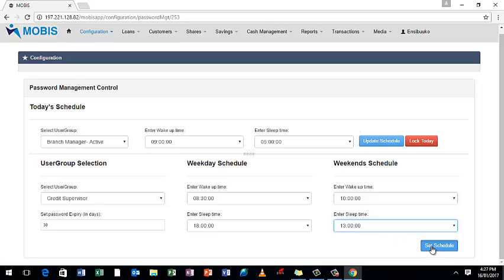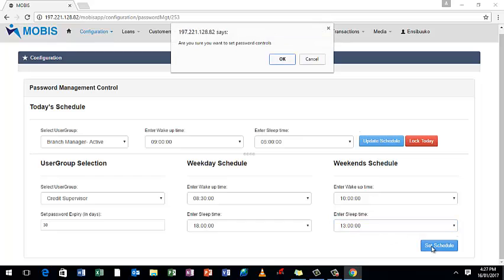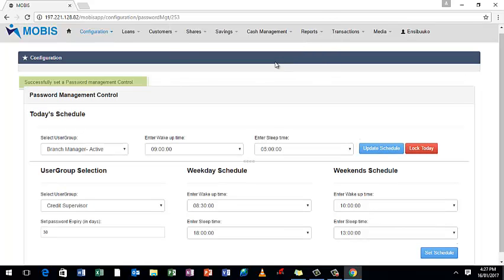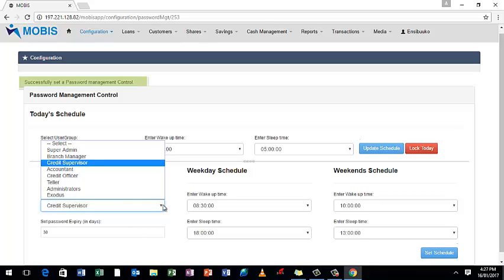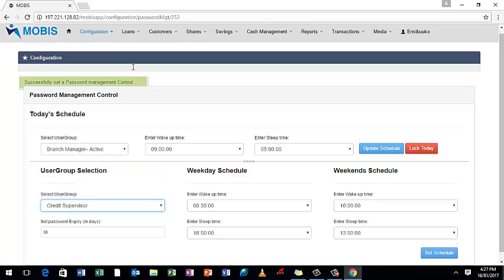So when I click on set schedule, it will give me this message: are you sure you want to set the password controls? I'll say okay. Then it will say successfully set password management control. And there I'm done. Then I can go to the next user group based on which user groups I want to have their passwords controlled. So that is it.